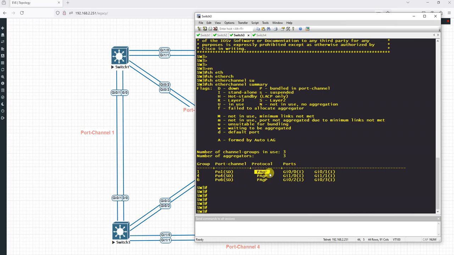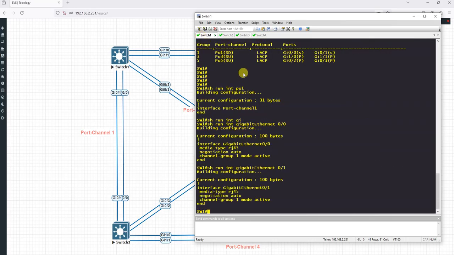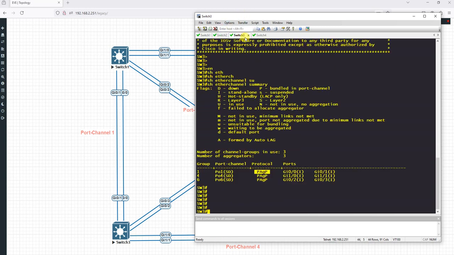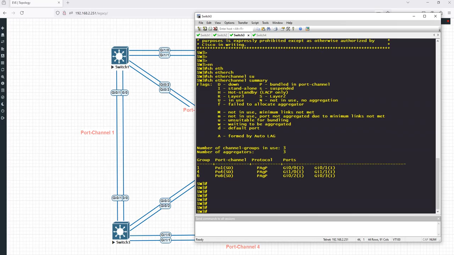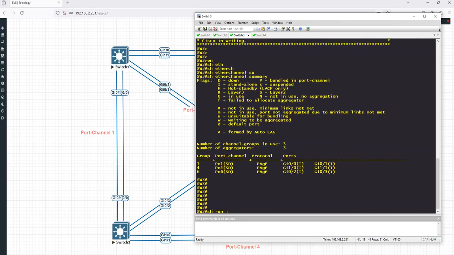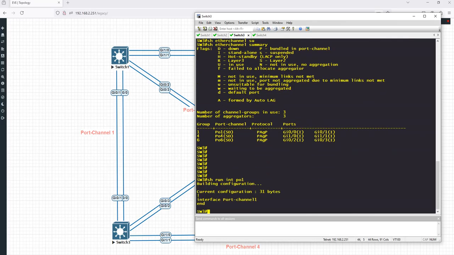The first thing I notice is that the mode is PAgP. We cannot have PAgP, port aggregation protocol, on one side and LACP, link aggregation control protocol, on the other. We cannot have two different EtherChannel modes. So that is the issue. Let's see show run int port-channel 1.